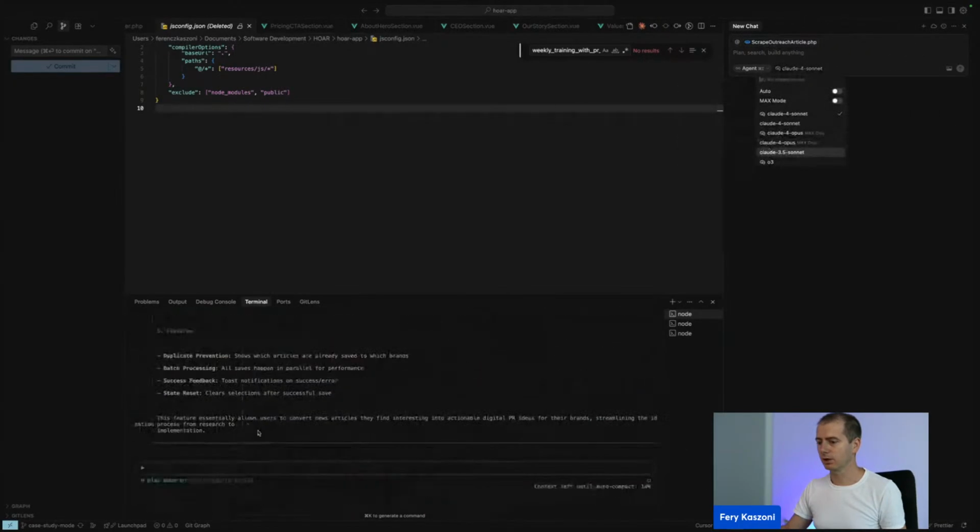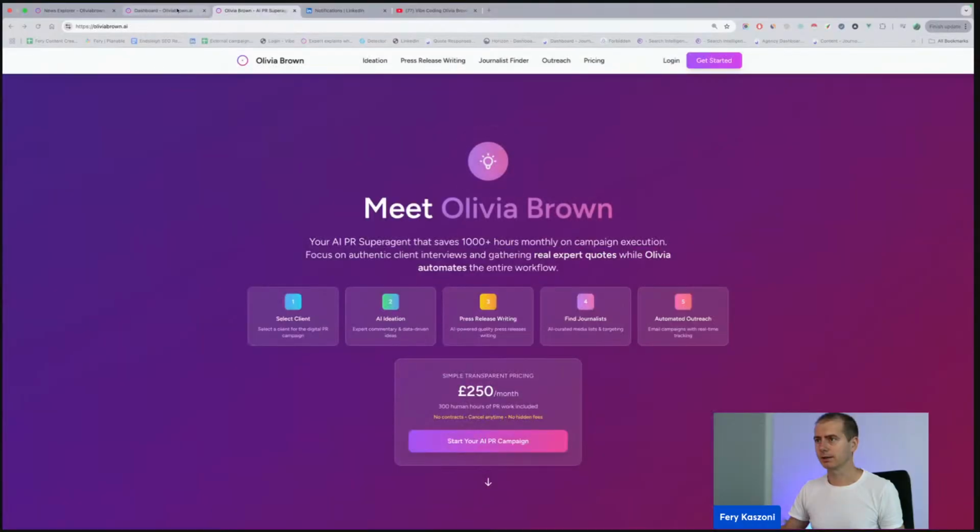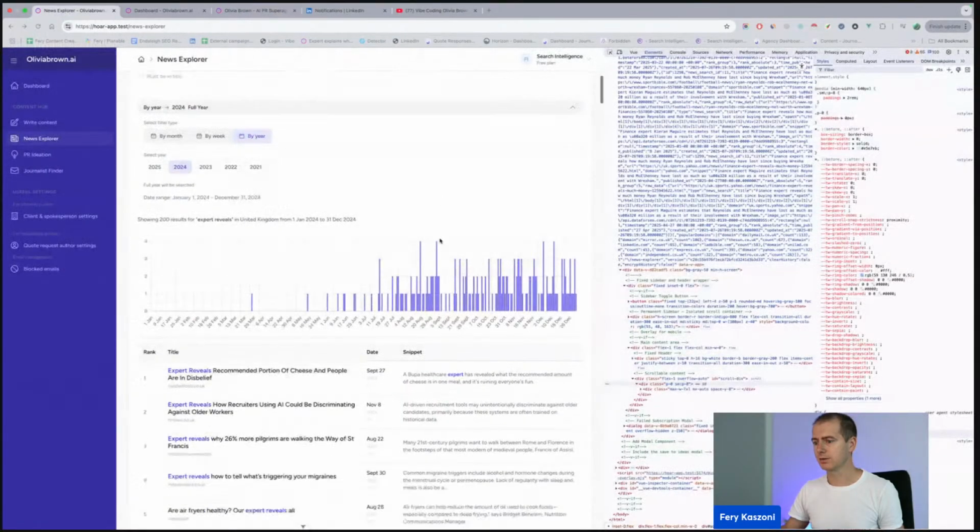Let's say Claude Code is getting it wrong, which is very rarely happening. Claude Code is really, really good. It's way better than Cursor, but then I can just switch to another model and try to solve the problem with something else. But in this case, we are working on Olivia Brown, our digital PR AI agent, and I'm just going to build a new feature here.